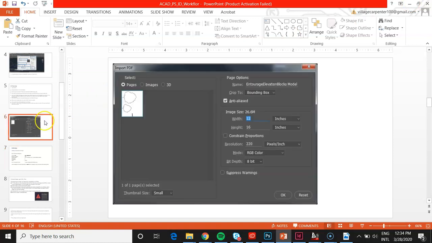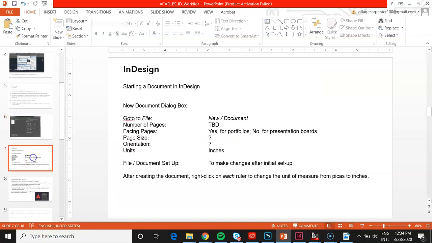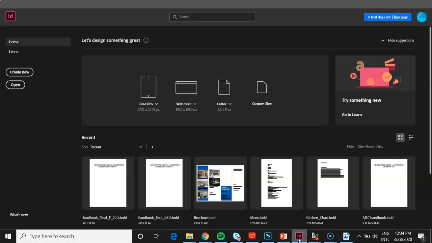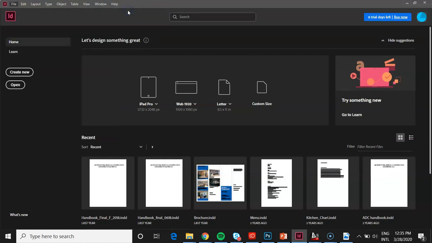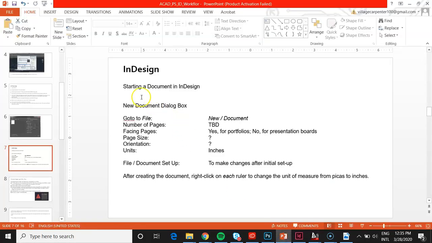Okay, this slide here was just showing the import PDF. That was just the size that came in, so that doesn't really show us anything new. Now let's jump into InDesign and start a new document. Okay. So let's just do it and see what happens here. InDesign. Okay. File. A little laggy. New document. All right, while that's opening, we could come here and just talk about what we're going to be seeing.